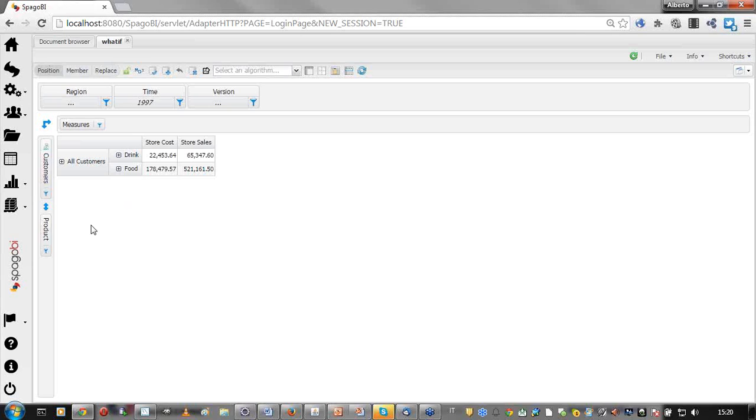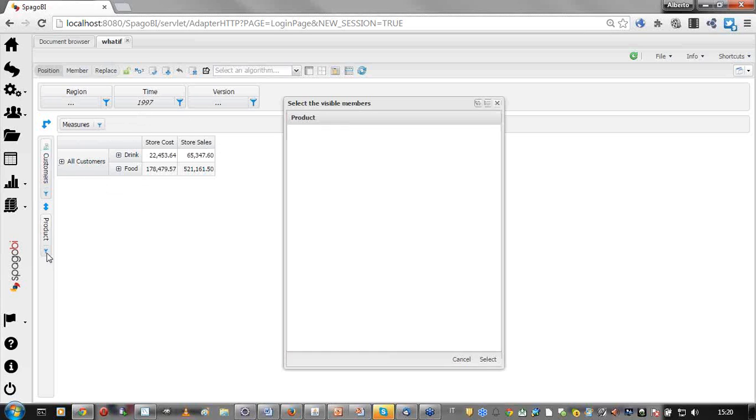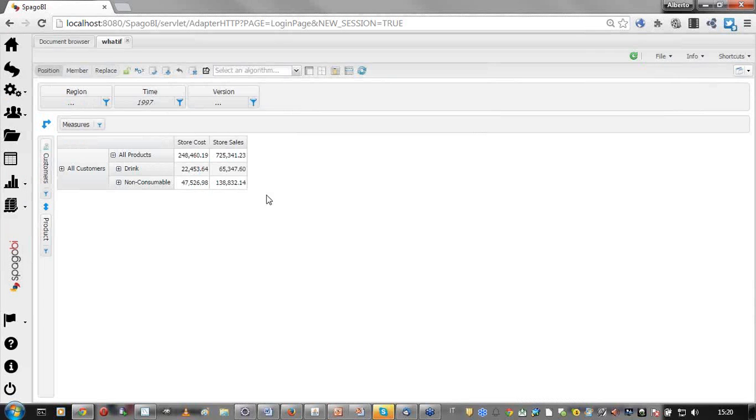In this case, suppose I want to create a dice. So select a part of the cube. I can click on the funnel in the dimension shown in the cube, and select the dice I want to see. For instance, I want to take the drink and all products and the non-consumable. Here I can see the result.